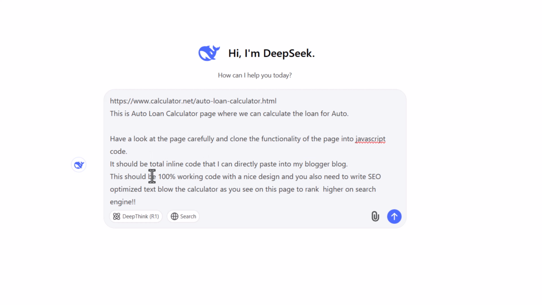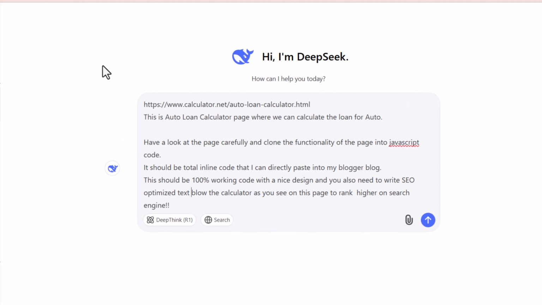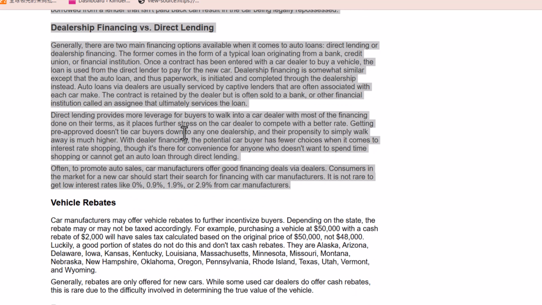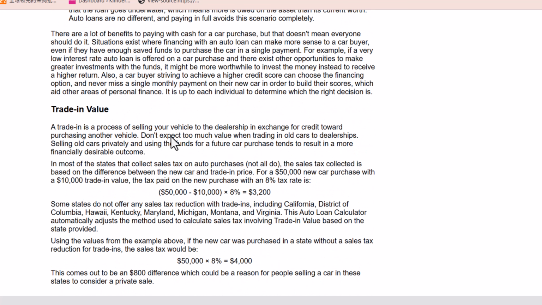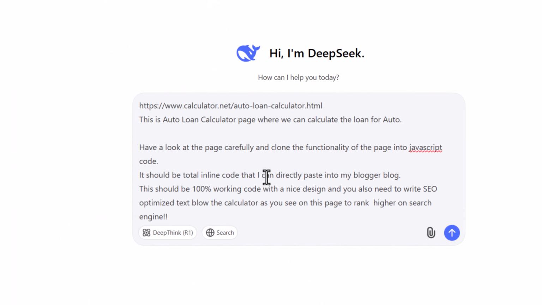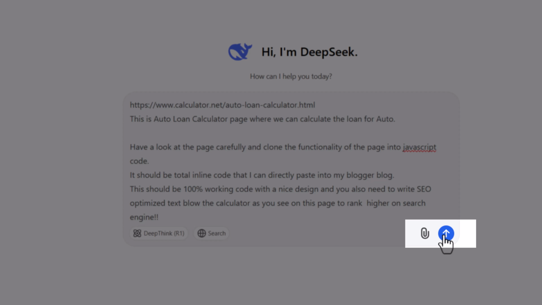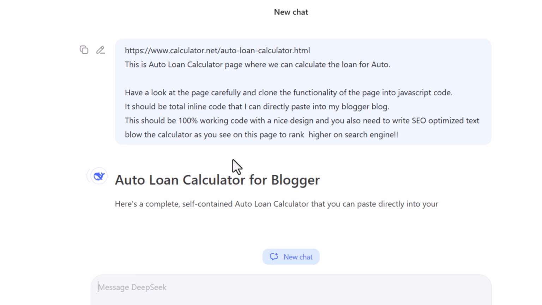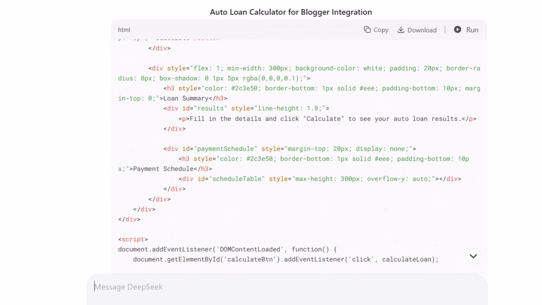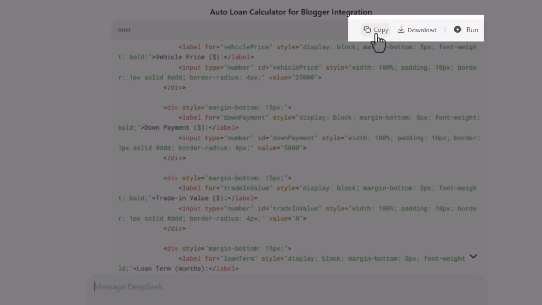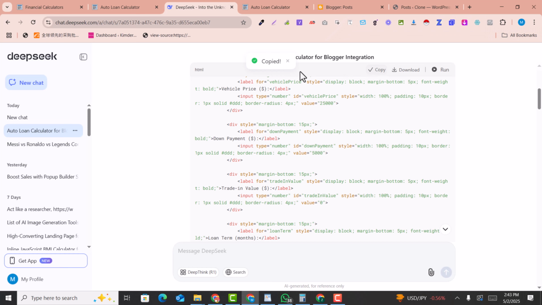It will also write the 100% working code and SEO optimized text for your page, just like the text available on this page, which is ranking and has the ability to rank on Google. Okay, now I will just click on this button to enter, and it will write an amazing code for us. So it has started writing. Now it has written a complete code for us, and I will simply click here to copy the code.